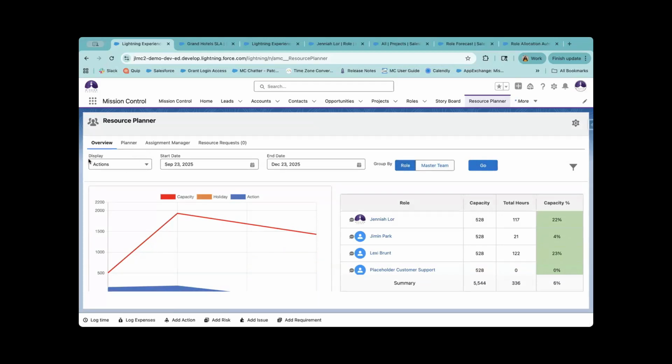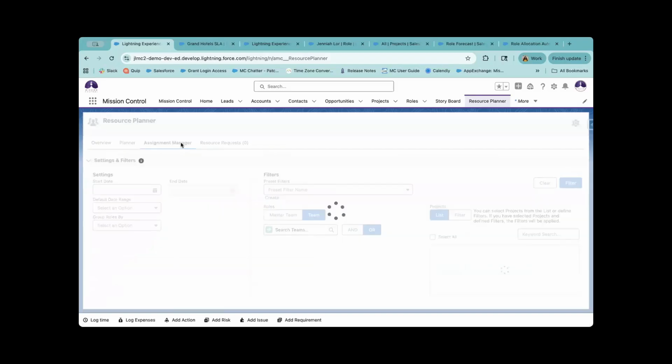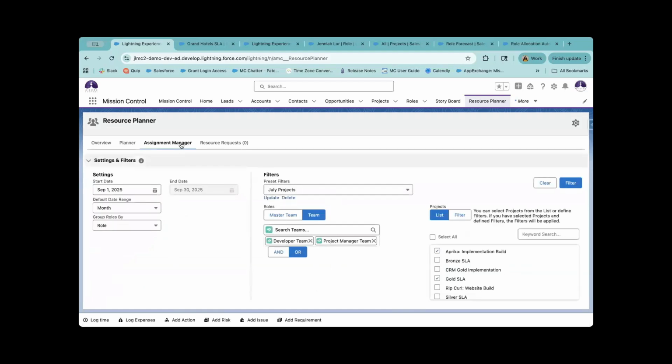capacity for your users. The planner, on the other hand, breaks down the capacity and availability across days, weeks, and months on the role allocation per role. And this can also be filtered down to individual roles or particular teams if you use the filter icon. The assignment manager provides resource managers the ability to view, create, edit, and manage your role forecasts for a group of roles or per particular project for a specified time.